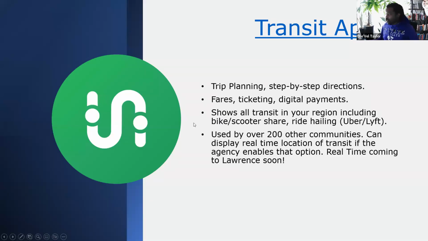The next app, it's called Transit. So if you guys have a second, download the Transit app. I'll give you guys a minute to do that. And the good thing about Transit app is it is a very good trip planning app that does offer you guys step-by-step directions. It can handle everything from fares to tickets, digital payments.